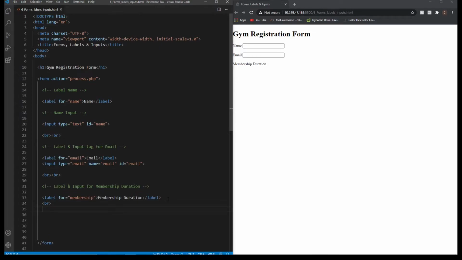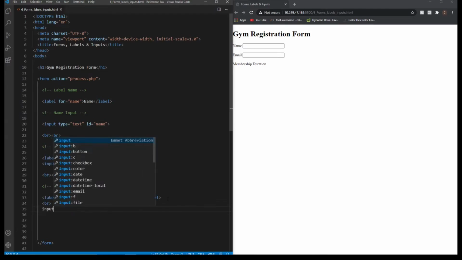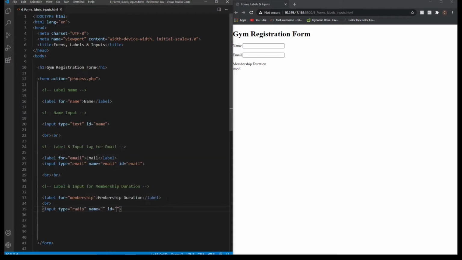So we'll look at the input now of radio, and I'll demonstrate what this looks like. So we'll put in input here, and then we'll use Emmet and find the radio input. Hit tab, and you can see now that the radio. I'll put another line break actually, give it a bit more space.